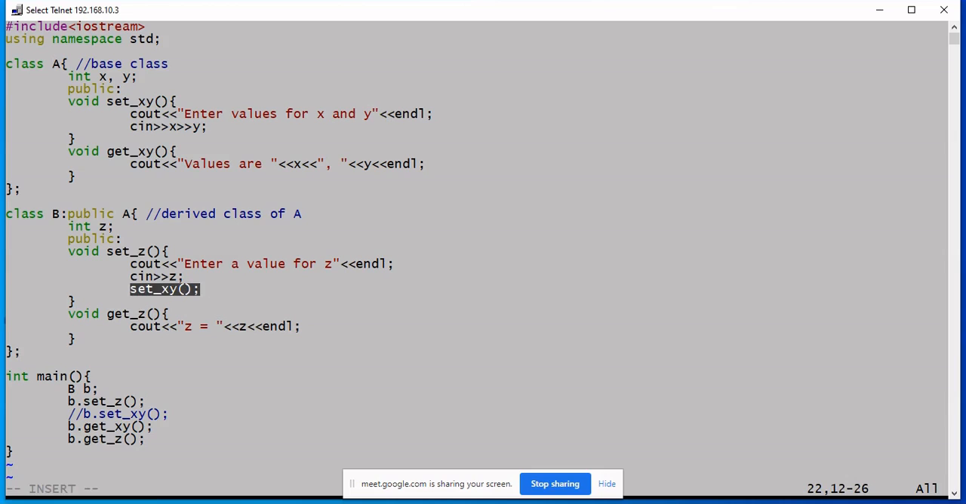Don't think that this is present in different class. How can I invoke it? No, it is not member function of an independent class. It is a member function of your base class, so you can have access. It's a member function of B by the virtue of inheritance.